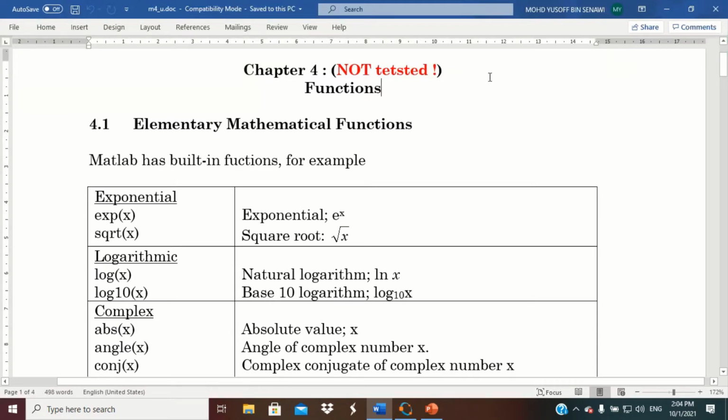Good day. In this lecture, we go to chapter 4, functions, and these are not tested. 4.1, some elementary mathematical functions. Matlab as well as Octave have built-in functions.